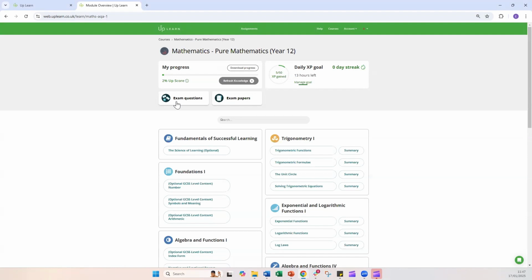When you begin an exam paper, your timer will start. If you leave, the exam paper will end, so please make sure you have the time to complete the full exam uninterrupted before you begin. You will self-assess these exam papers using the marking scheme that is provided.